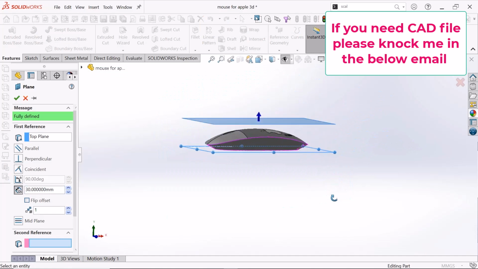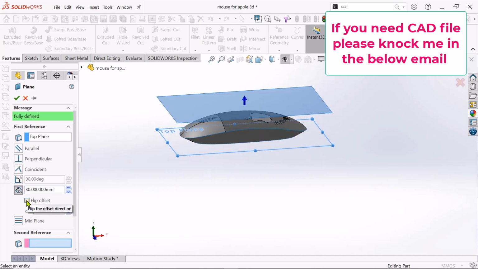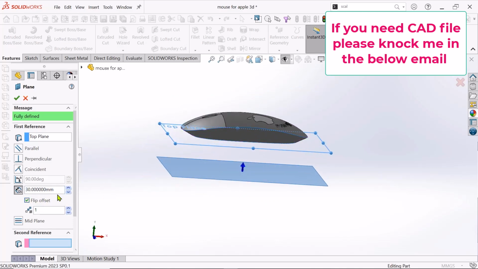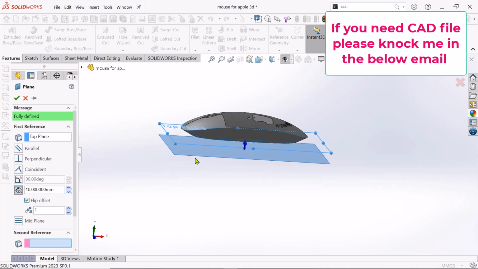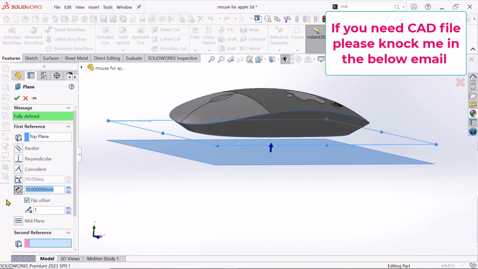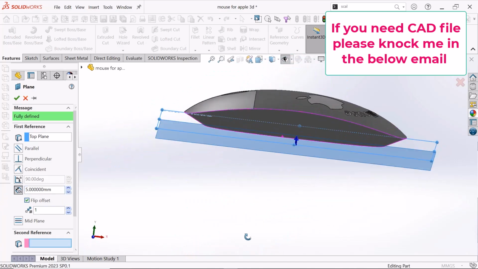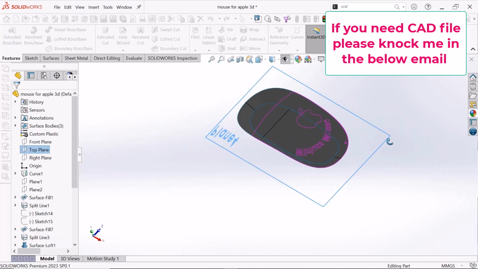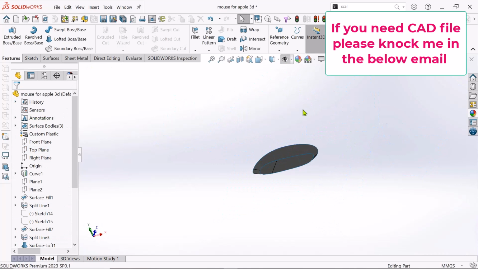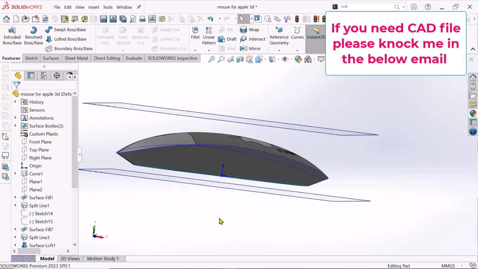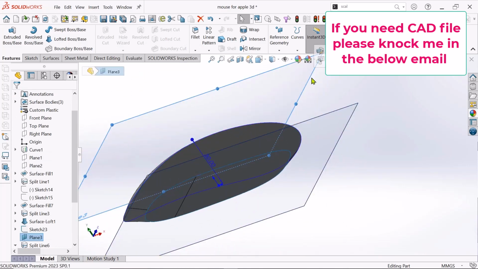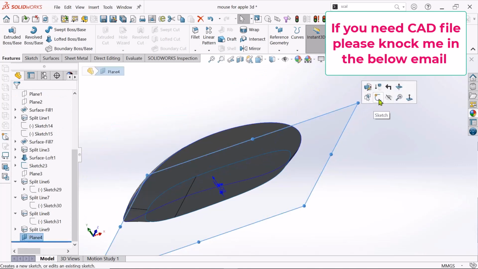I choose plane on the another side, just choose flip offset. You can decrease the distance. I decrease this distance, I just keep it 5mm. 5mm will be better, so just click OK. Yeah, now show this plane. Choose this. Now just hide this plane and select this plane and sketch.